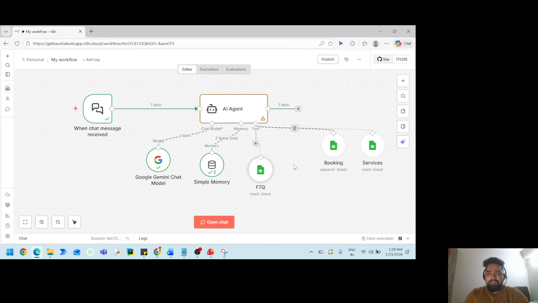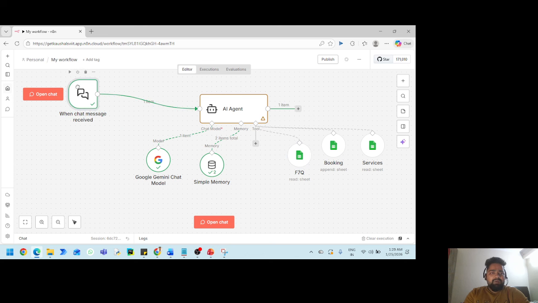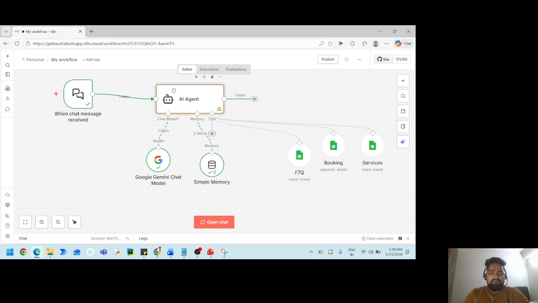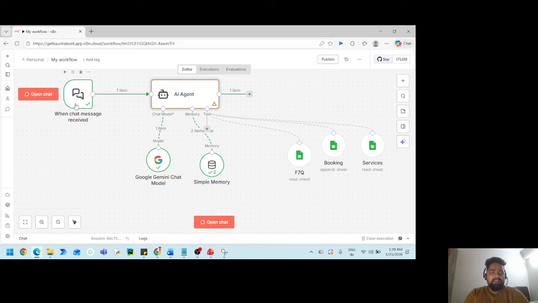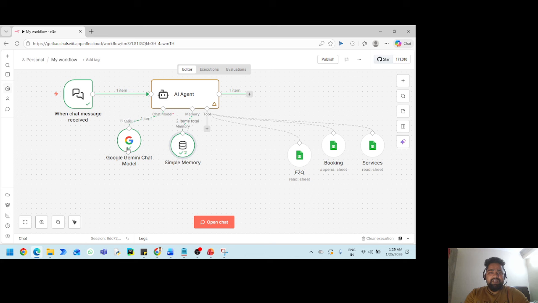I will close it. So basically our flow is ready now for the initial stage. It will take the input information from the customer, and the agent will analyze what has to be done. First it will analyze what question the customer is asking, then it will store some information in memory. On the basis of that it will reply.